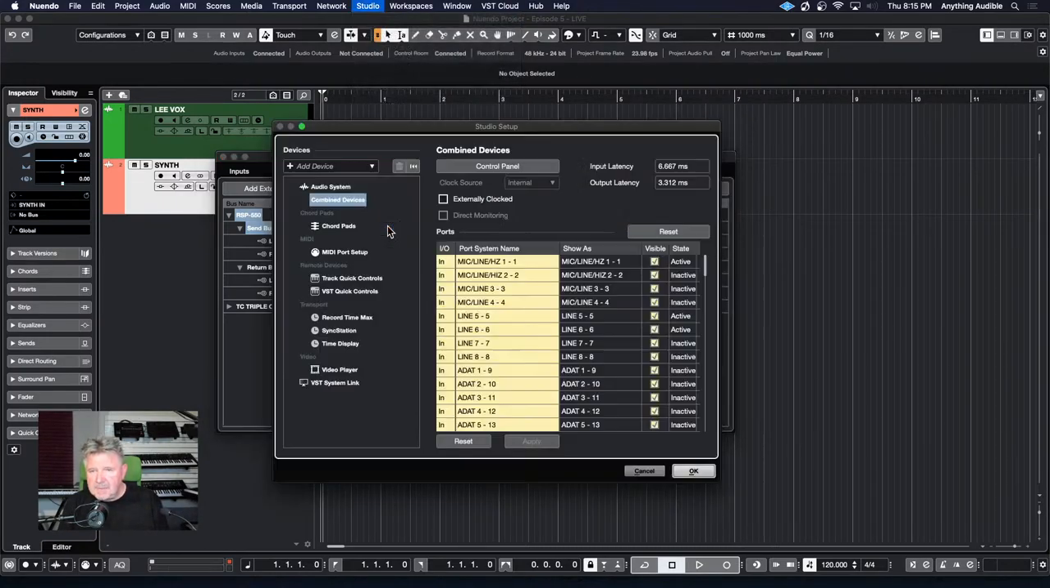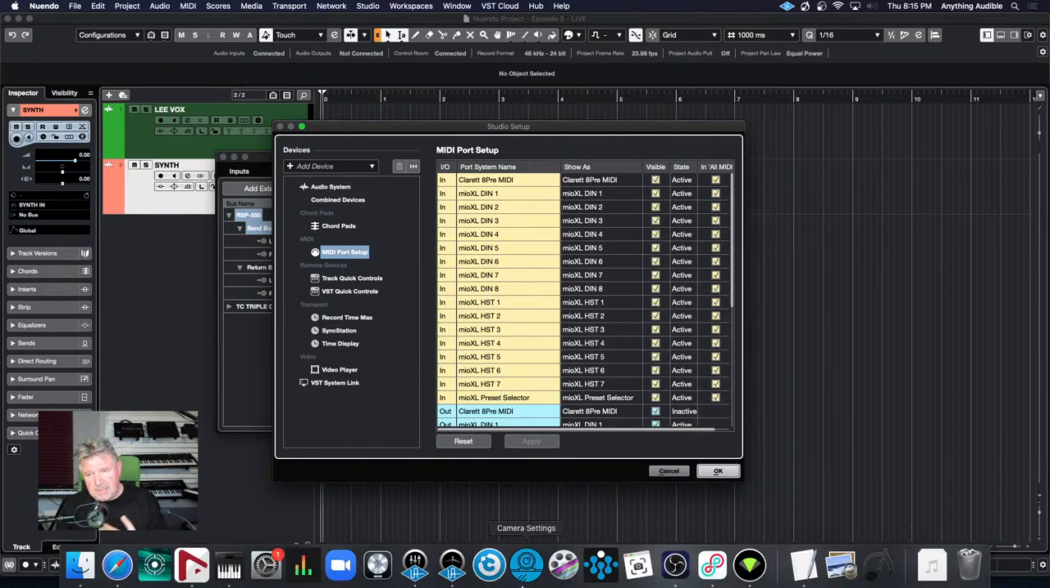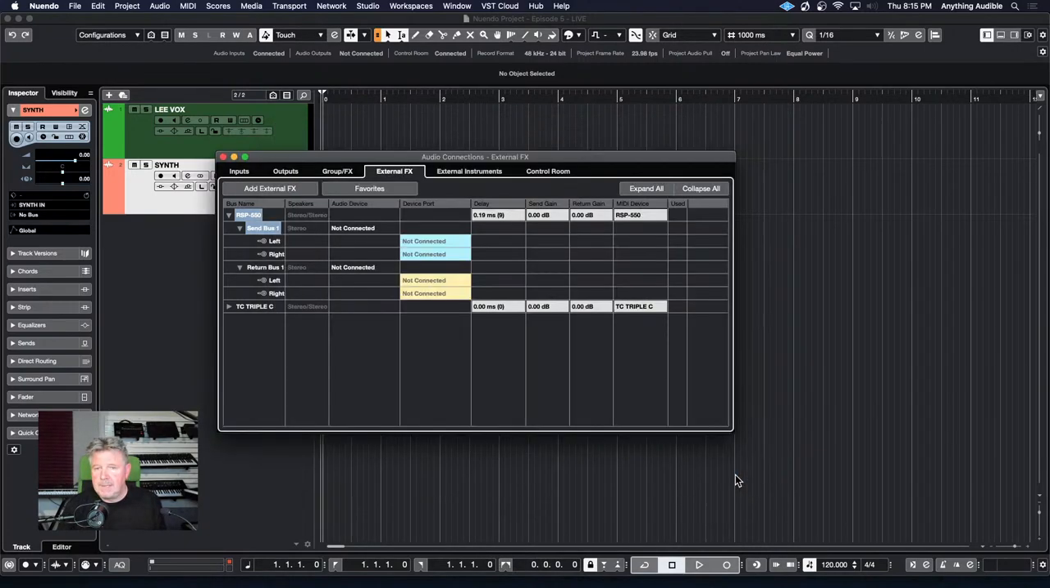Let's go back to studio setup real quick. I apologize about that. Right here is my MIDI port setup. So anything that's connected that has the five-pin DIN or the USB connection, right? I have a USB MIDI interface connected. Everything's active, and this can be changed. The names of these can be changed within the actual application itself. So getting back to that, yes, those are the MIDI devices that I have connected. They're also audio devices. Cool.